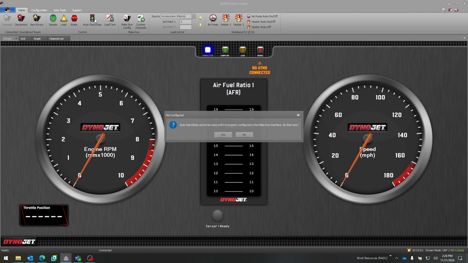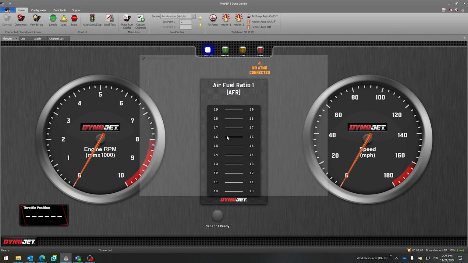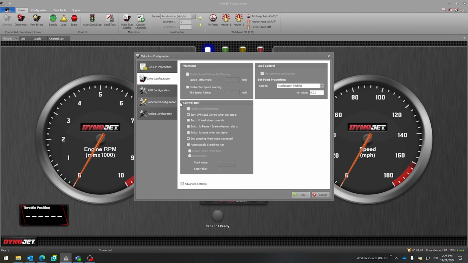Auto starting and stopping is a neat feature. You do need to configure what mile per hour or speed you would like to start and stop at. So if you click yes, you'll be prompted with this make run configuration and turning on and off the sampling at a specific mile per hour or speed. So if we wanted to sample between 20 and 100 miles an hour, the dyno would automatically start and stop those runs for us at that specific speed, or you could also do it based on a certain RPM.